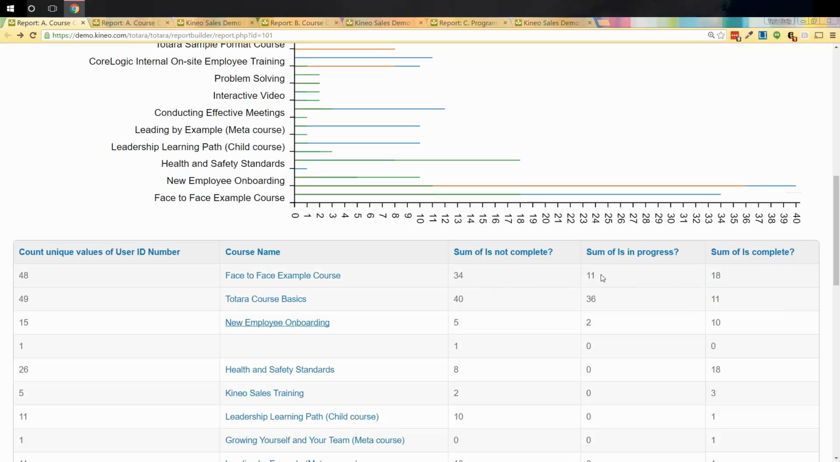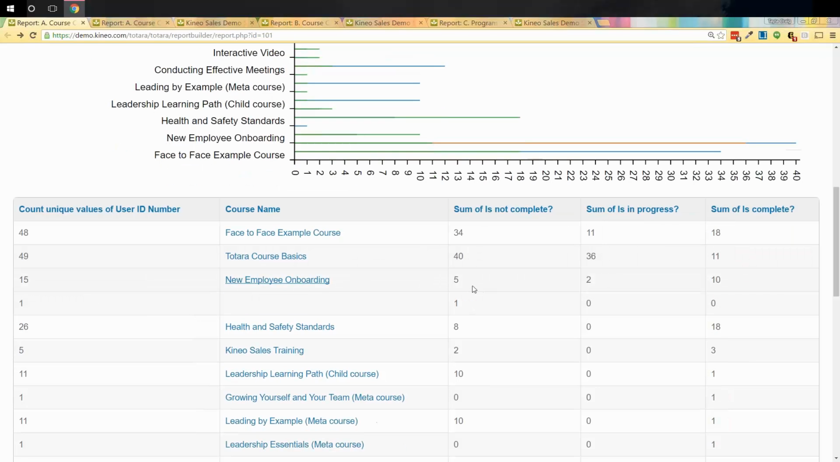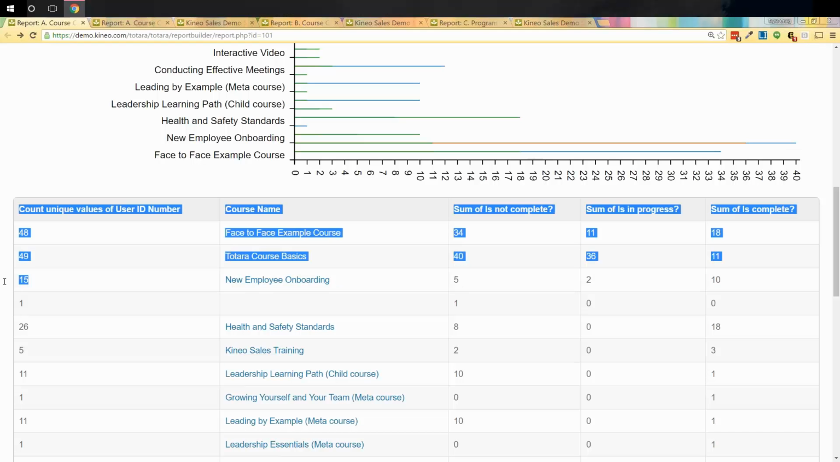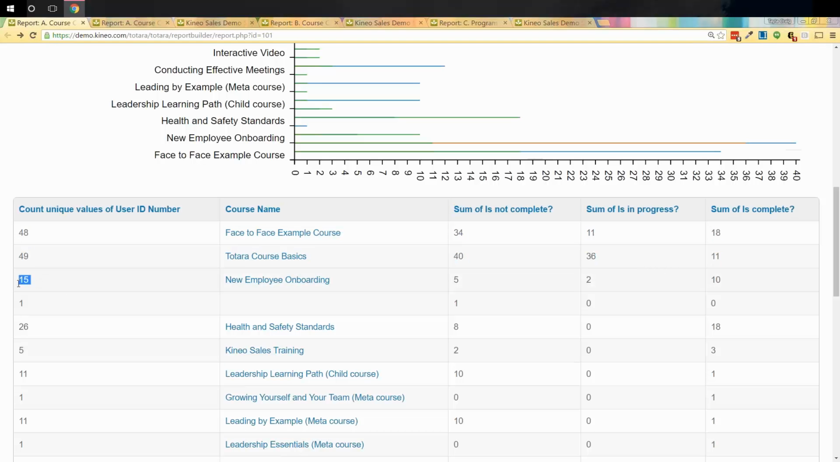Now, I want to point something out here. We want to make sure our numbers add up. So let's go down here. We're going to pick small numbers so that I can do math. So we're going to look at this new employee onboarding one. Now, you're going to notice that our total is a 15. Over here, you're going to see that we have a 10, 2, and 5. That doesn't add up to 15, now does it? That adds up to 17.